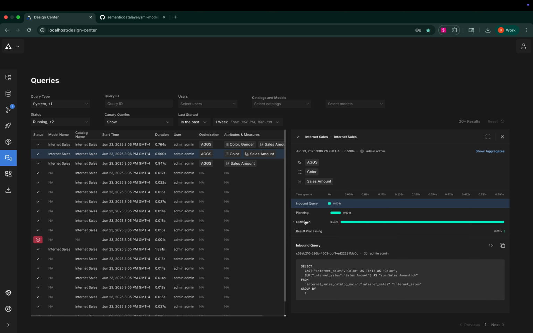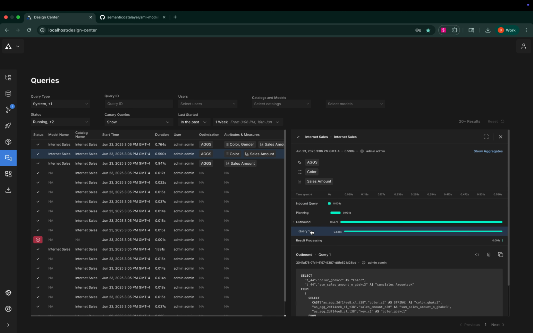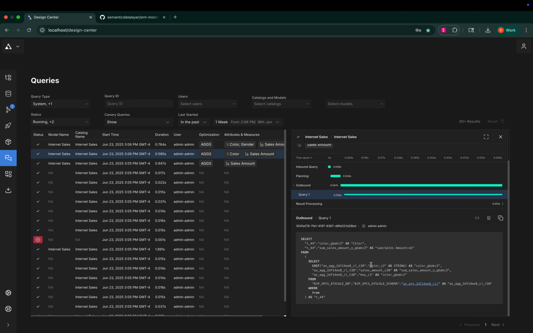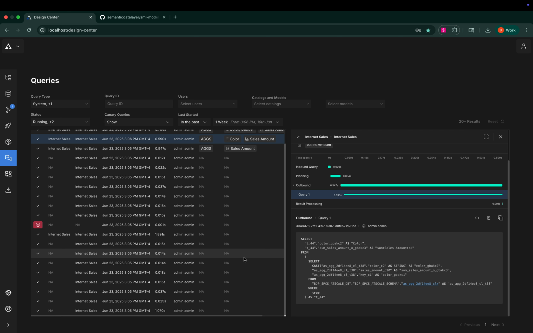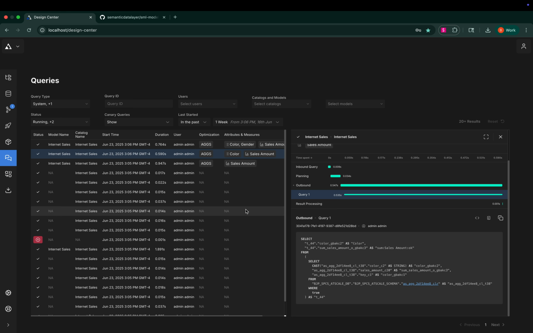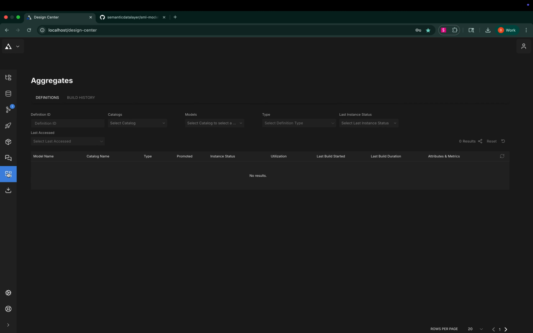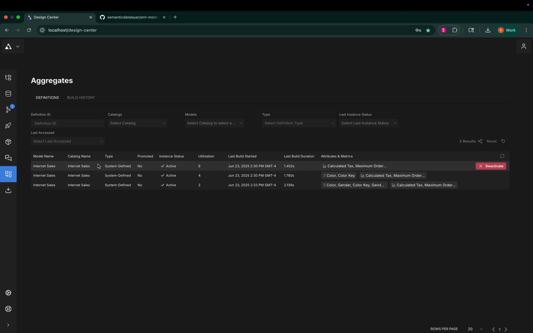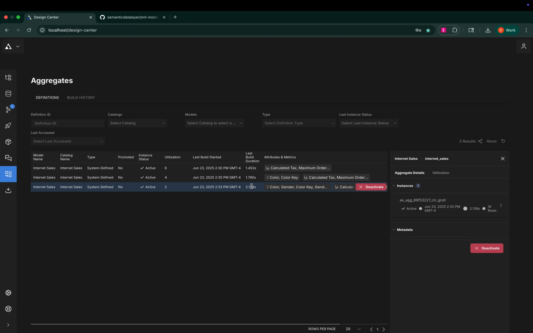So we had that all automated, some automated data engineering happening in the background, allowing us to optimize those queries on the fly. If you want to see those particular aggregate tables that we've been creating, simply go to the aggregates section and you can see the different aggregate tables that exist, when they were created, when they've been updated, and what they consist of.